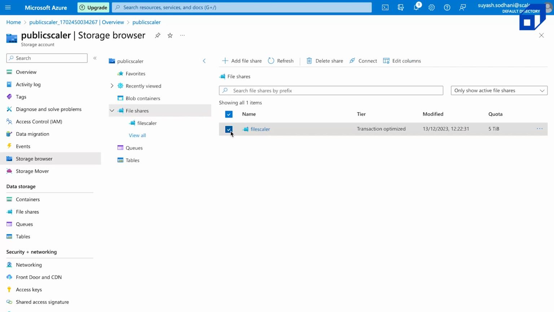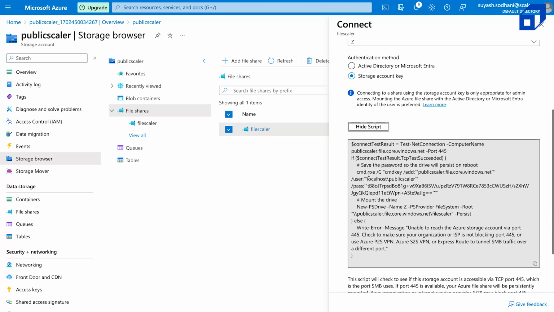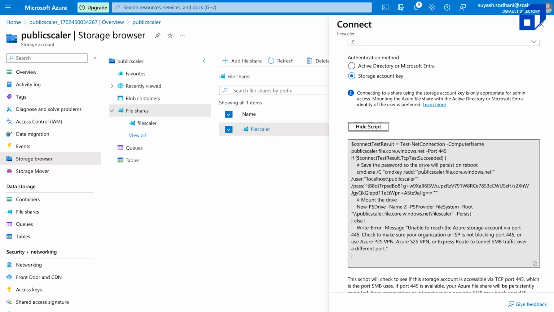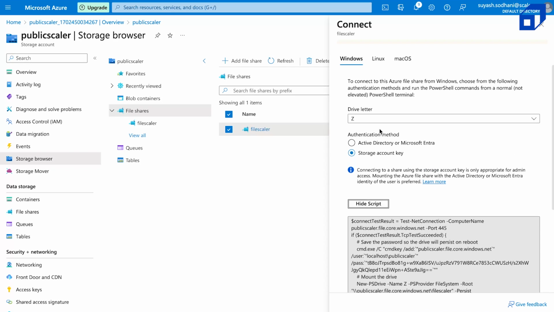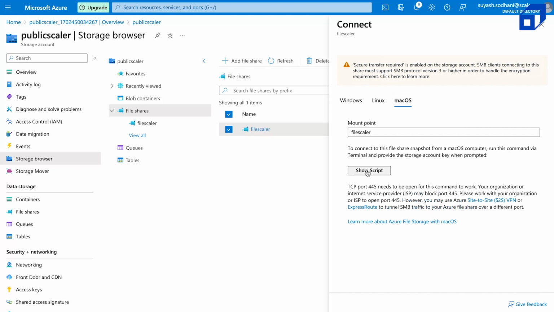Now I'll click on this and I'll click on connect. So here it is. Guys, if you want to connect via Windows, you can see it over here, click on show script and go to Windows PowerShell. In all of your systems there will be Windows PowerShell, so you can copy this particular script and paste it over there and it will work. Same goes for Linux, and let me show you for Mac OS right now.